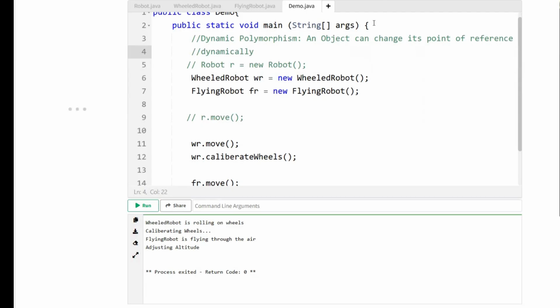So for example, an object of robot type can point to a wheeled robot at one point in time, and later on in the code, it can point to a flying robot. It can just change itself like that on the fly. So that's what we'll be looking at next. How can it be done?